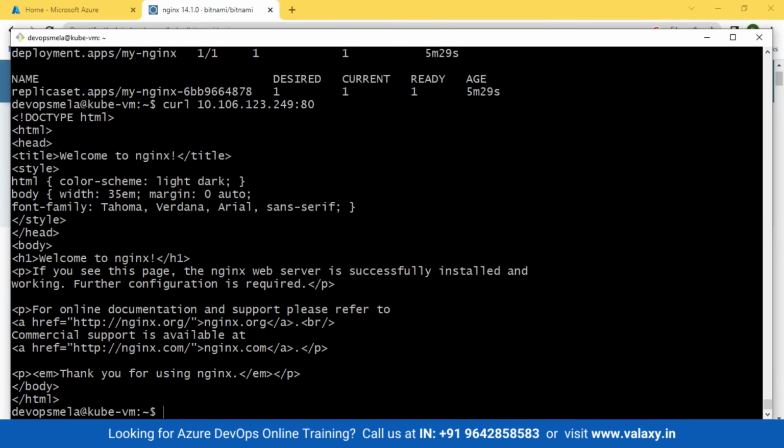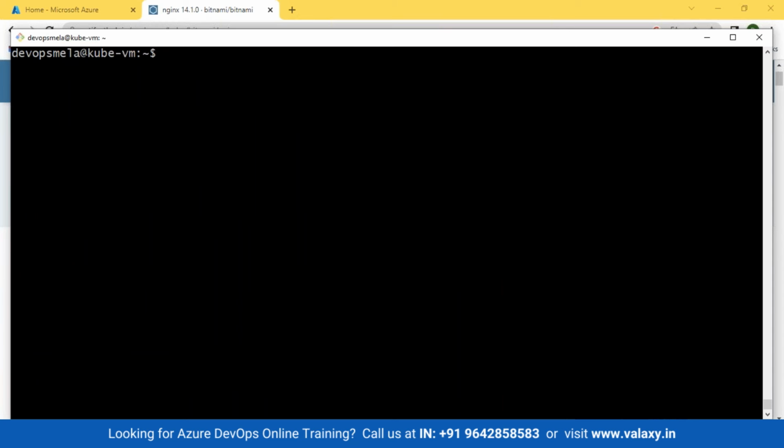Now this is the package which you have directly installed. Now if you want to do any upgrade, suppose there is a latest version of nginx in the market and you want to upgrade your package, Helm can very easily help you upgrade, roll out, and roll back. This can be done very easily with Helm.